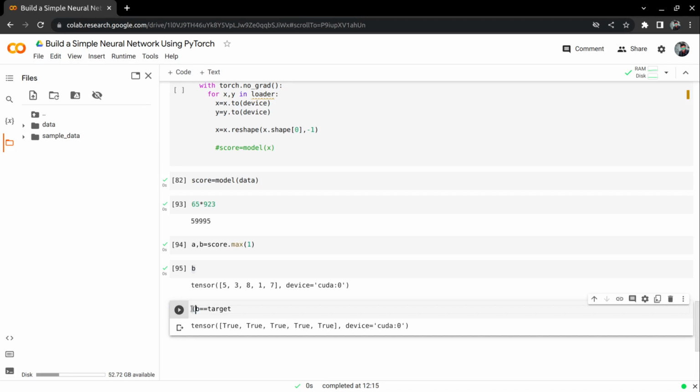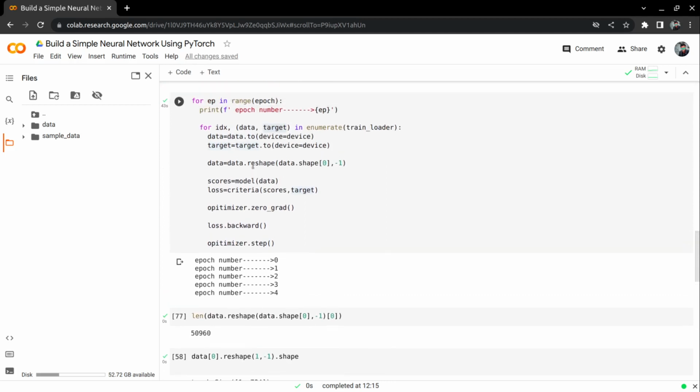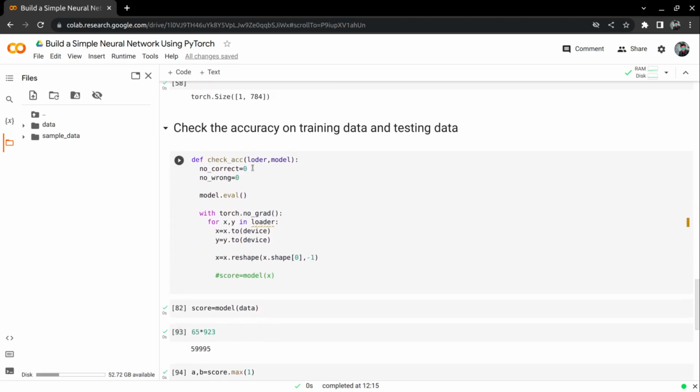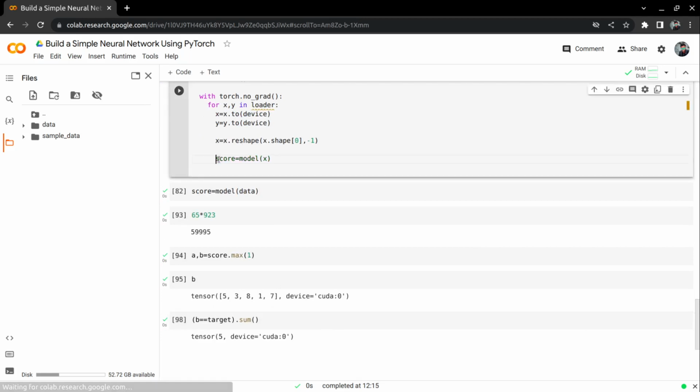Now let's take its sum. Yes, you can see here total 5 out of 5 is true. Okay, so for that reason, nothing else. Because we have used only the train data here, all the things are correct, but if we use the test data loader, then you will see. This is how we have used this score. Okay, now this is our score.